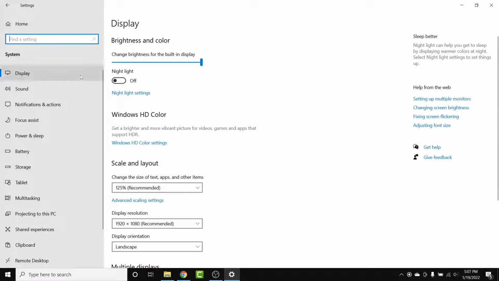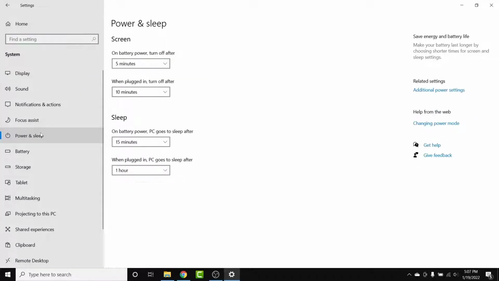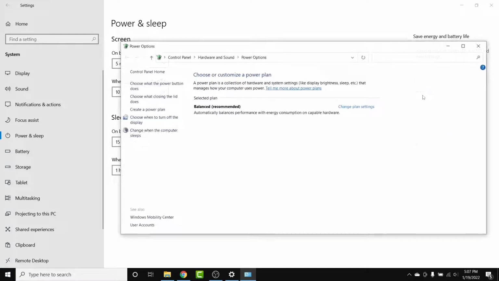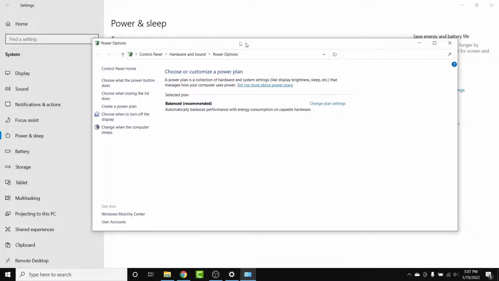But what you'll need to do is go into the power and sleep settings from the left hand side list. So go into that settings. Once you go into the power and sleep settings, you land on an interface like this. Now from the right hand side list, what you want to do is select the additional power settings option. Once you do that, a new window like this will open. This is the control panel and hardware and sound settings.